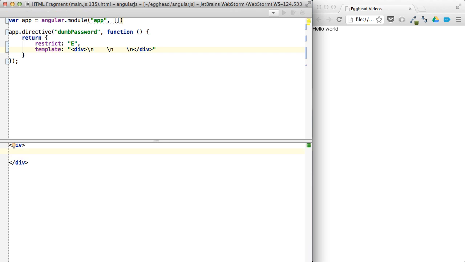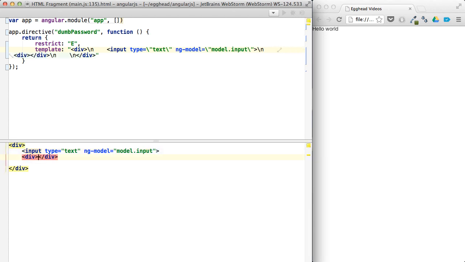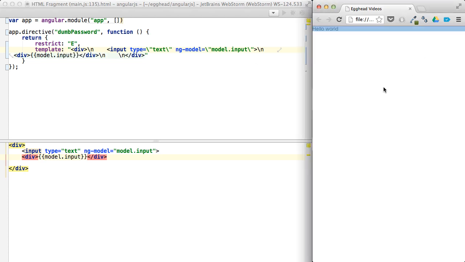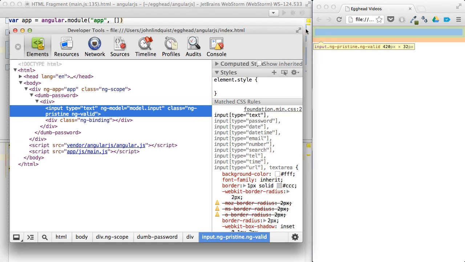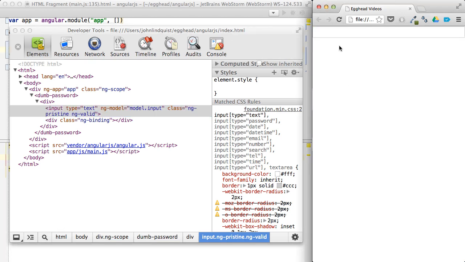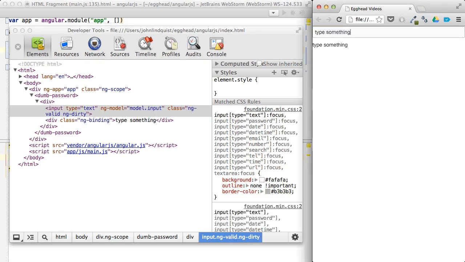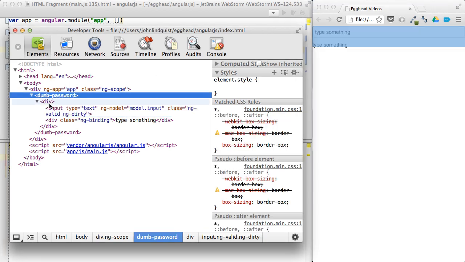But what I want to do is make this a template that has two things nested inside of it. So the first thing will be an input with a type of text and ng-model of, say, model input. Then the next one can be a div that just has the model input showing. So if I refresh here, let's just type something. All right, so we're good to go. You can see that we have dumb password wrapping our div, and then input and div inside of that div.